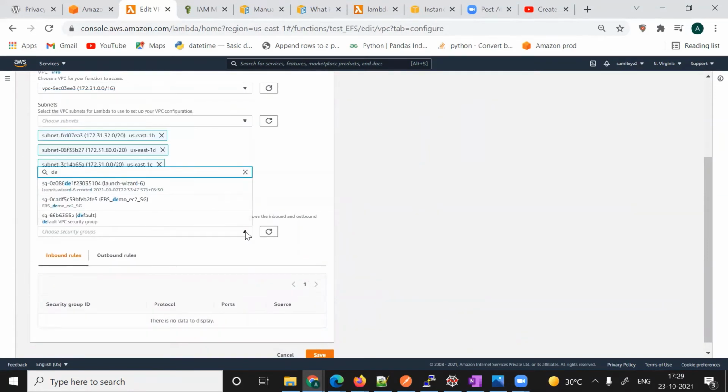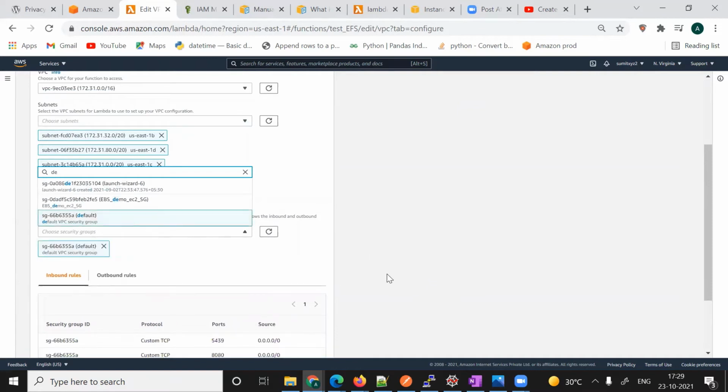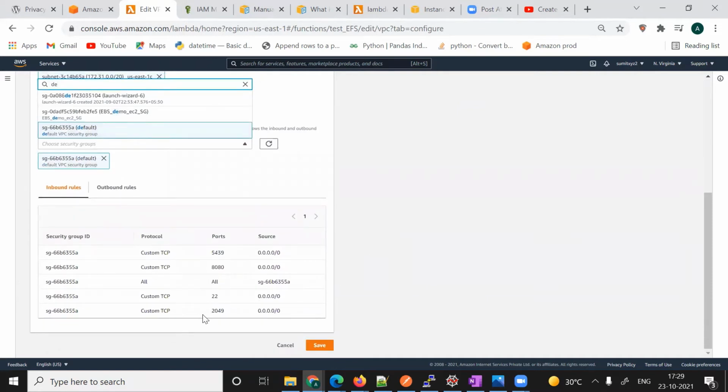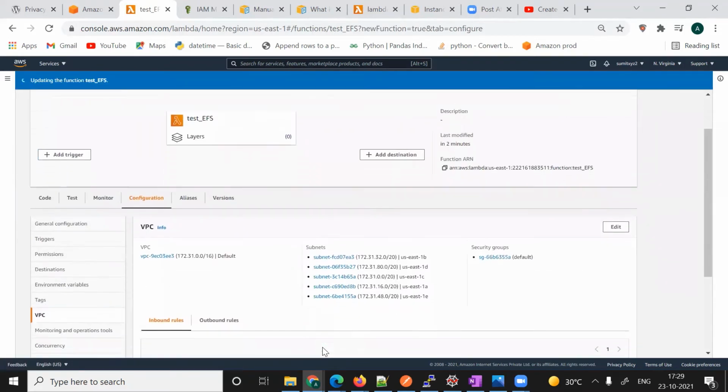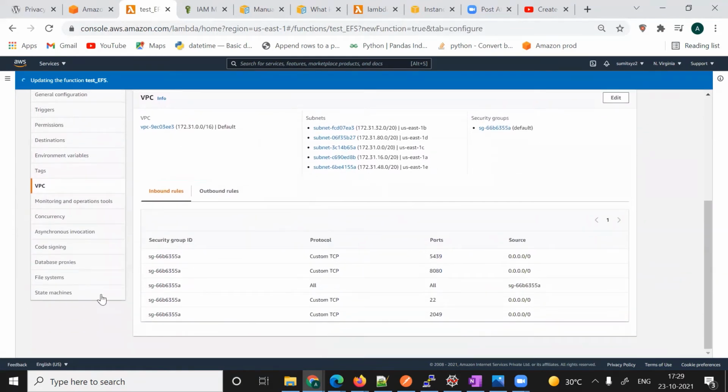This is my default security group. You can see in the default security group I've already added this port, and this is the security group again. Okay, save it. This is the second task done. Two tasks have been added. Now we'll go to file system.